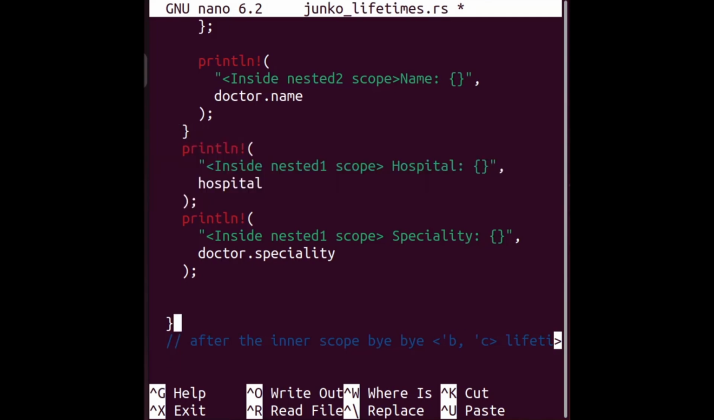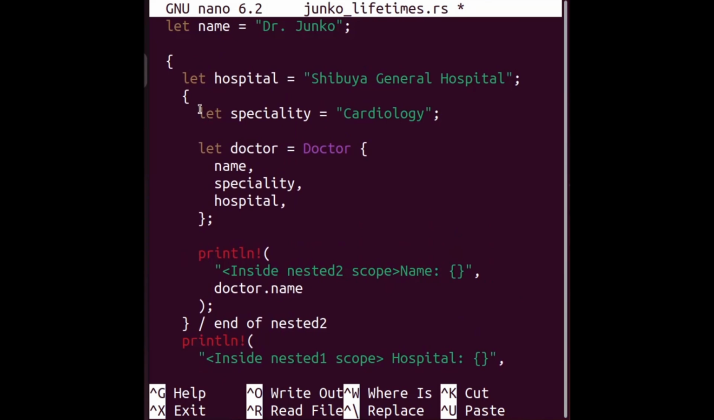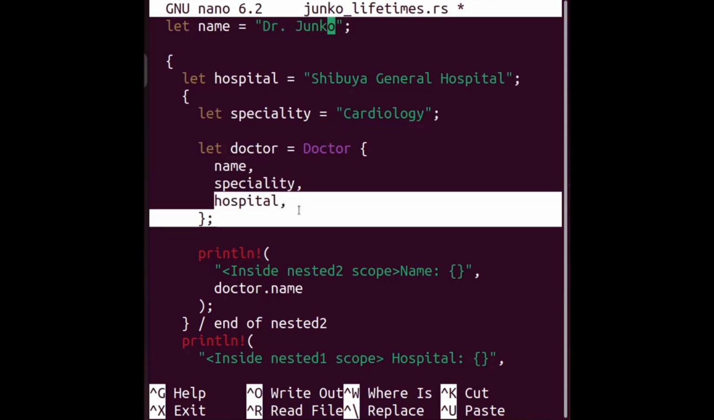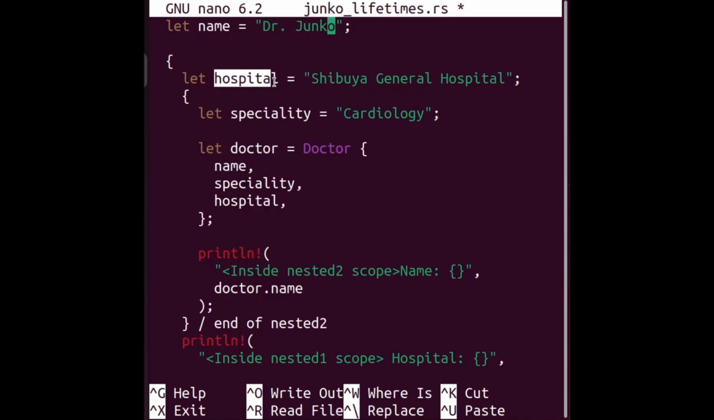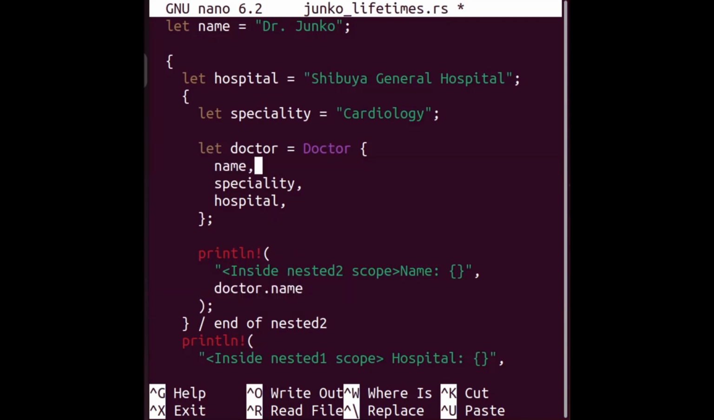This is the end of the nested 1 scope, and here we got the end of the nested 2, which is the deeper nested scope, double 1. Okay, specialty is in the deeper nested scope. Doctor has been instantiated inside of it, has access to all those fields because the lifetimes are still alive. We don't have those pointers dereferenced.